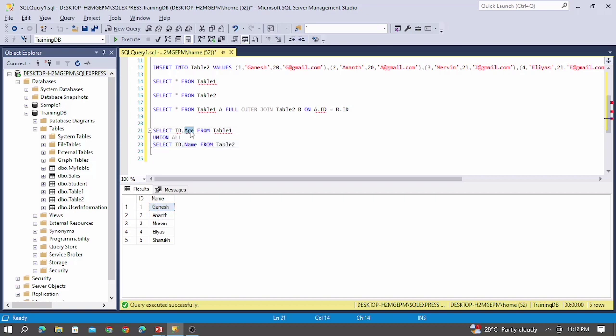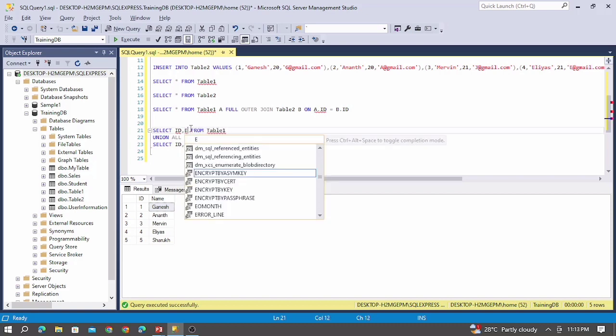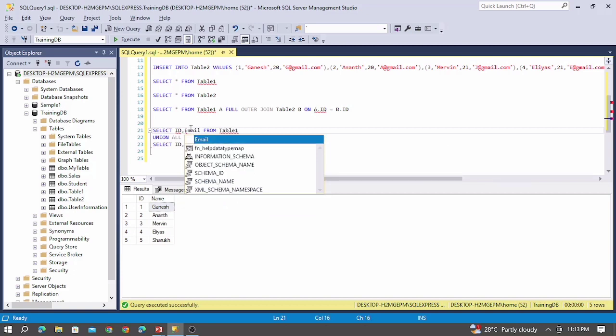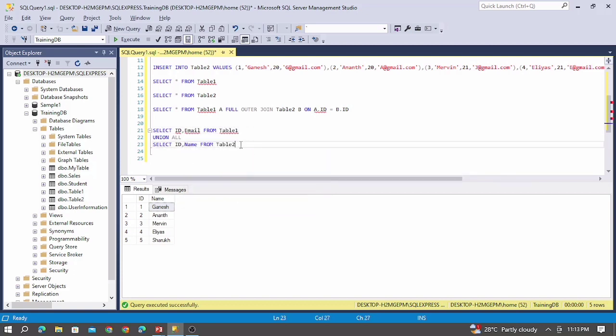So the data type of the selecting column must be the same while you are using union or union all. So if I give email address instead of age in this select list, obviously email address is a varchar. So now the query got executed successfully, and you can see in the first 4 rows, which is from the table 1, I got the ID and email, but at the next 5 rows, which is from table 2, I got the ID and the name.